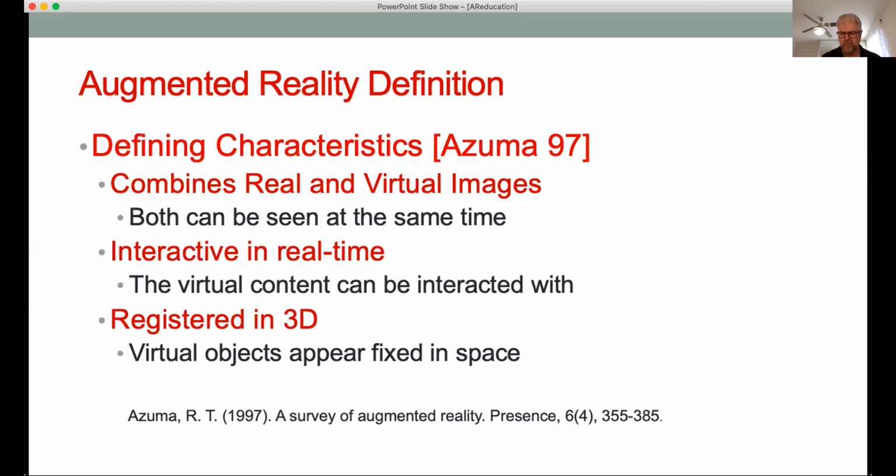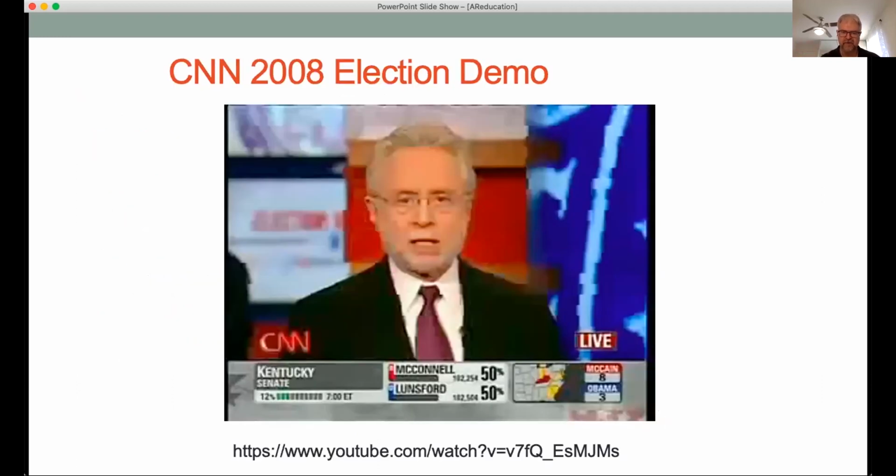So, of course, the Star Wars picture I showed was all special effects, but 30 years later, in the 2008 election campaign with Barack Obama, CNN showed this working for real, and I can show a little video of this here.